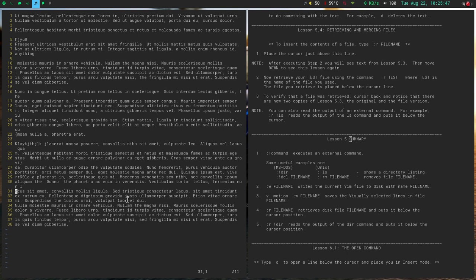So if you want to paste the contents of that selected.txt file down this line, what we can do is simply type in :r selected.txt, and it will paste the contents of that text file right under your cursor.